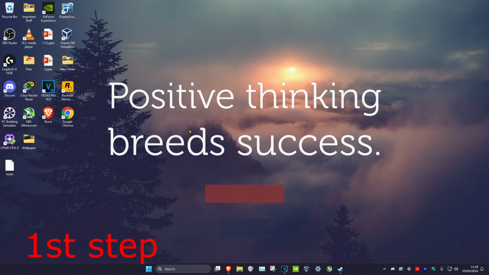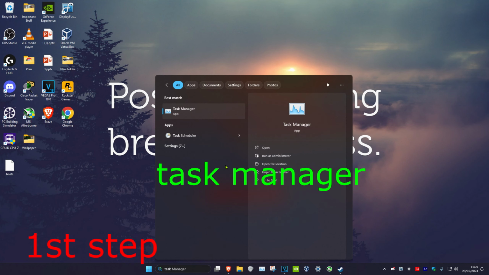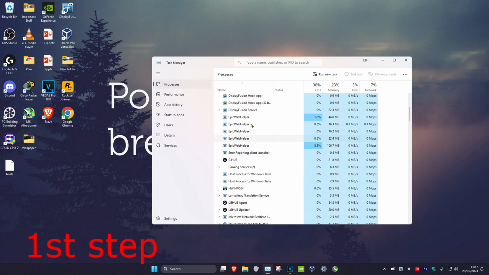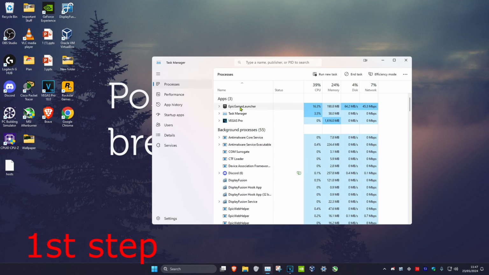So guys, for the first step, you want to head over to search and type in Task Manager. Click on it. Now once you're on Task Manager, you want to look for Epic Games Launcher. If you see Epic Games Launcher, you want to click on it and then click on End Task.